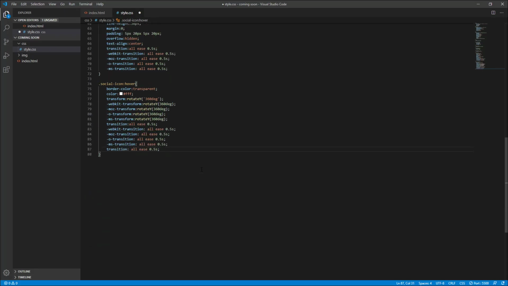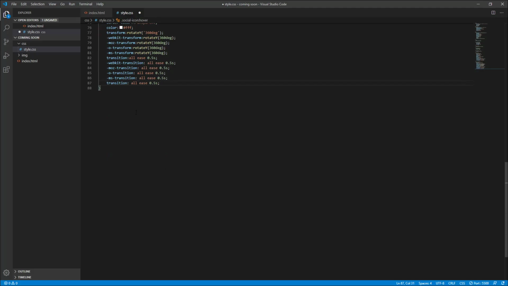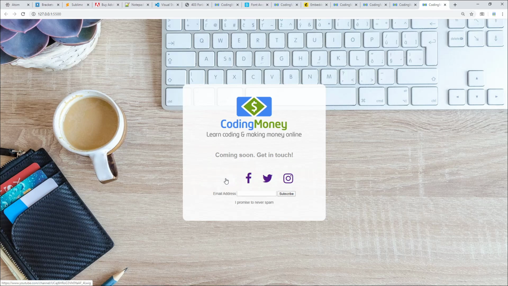Let's scroll up a bit. Let's save it and check it in the browser. So as you can see, if I hover, it rotates, but it turns into white. Since the background is also white, it disappears.